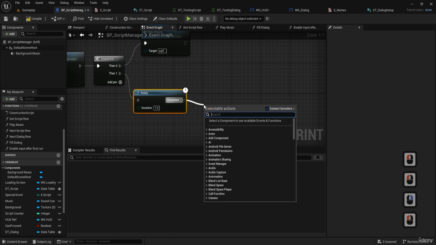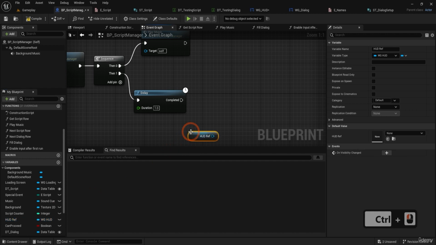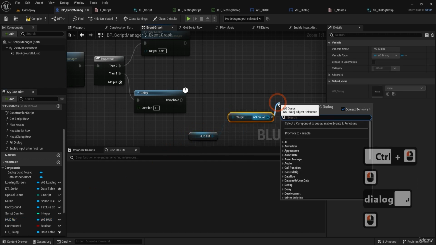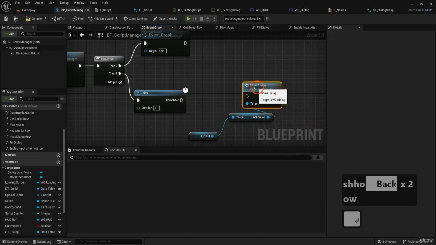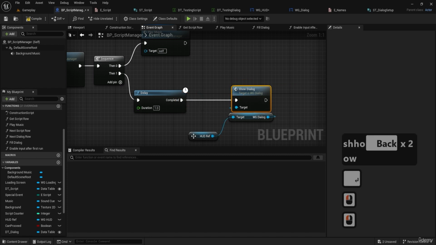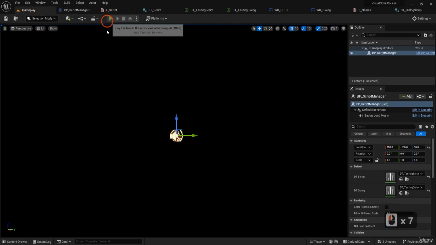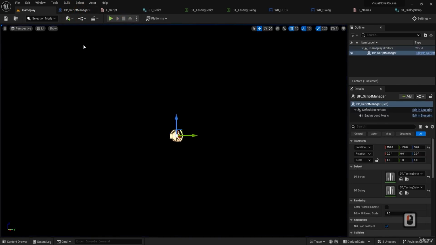After 1 second, show dialog that we need to get from the dialog, and show dialog. Let's see what happens here if we do this. Compile and play. Have loading. Okay, we have music playing, we have the visual playing, but there's just one problem.